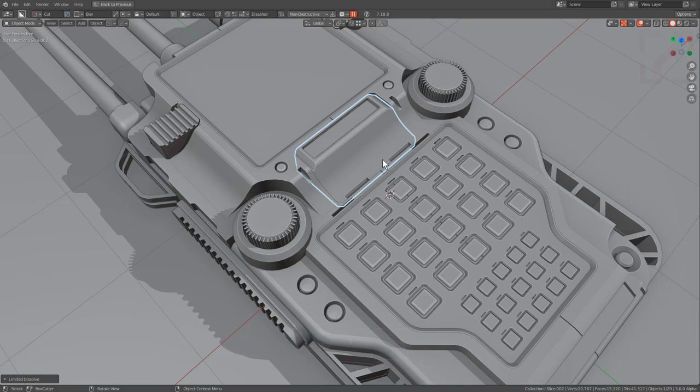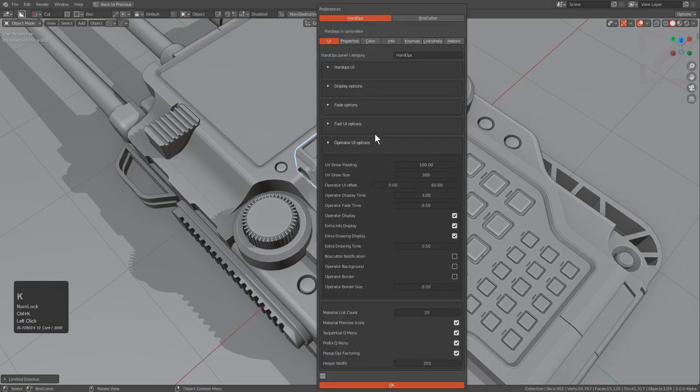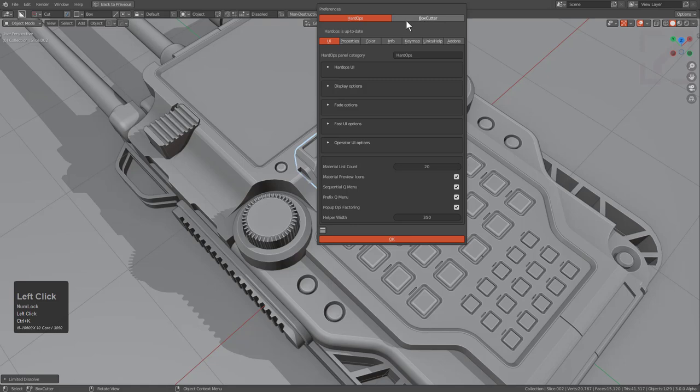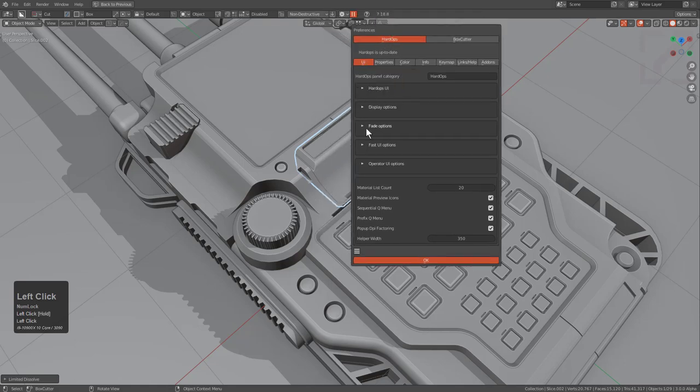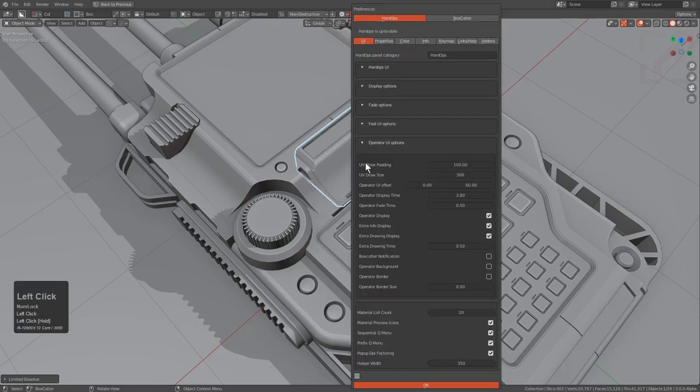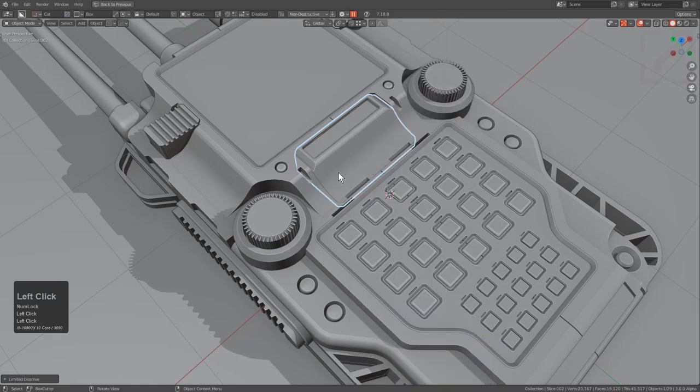However, there is a degree of customization that can also be done with notifications. If we press Ctrl K, we can bring up our HardOps preferences, where we can jump over to the UI tab. If we expand the operator options, I want to talk about operator background and operator border. Background will put a background on the notification, and border will put a border on a notification. So if we press Q and press sharpen, we see that we now have a nice little border in addition to a shaded background.